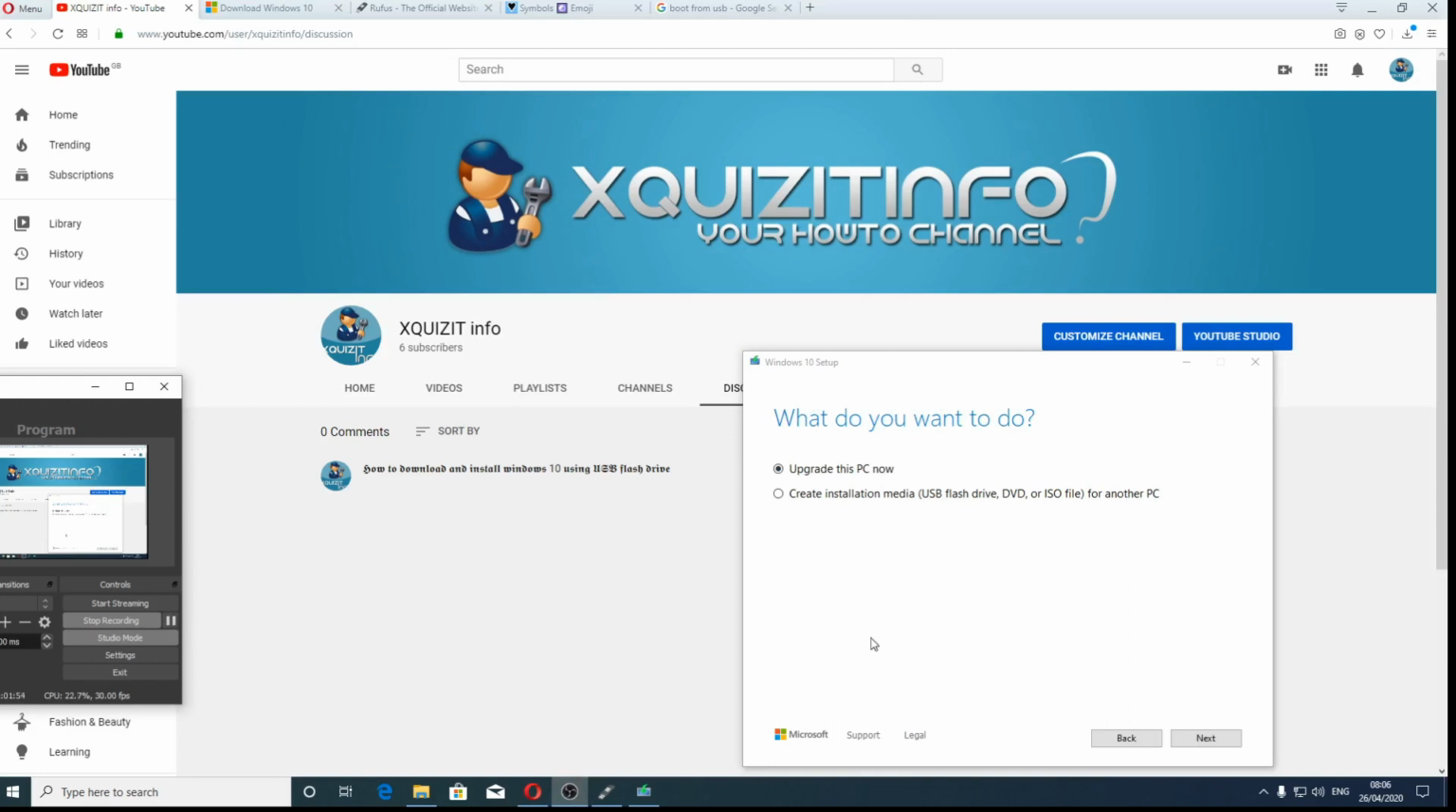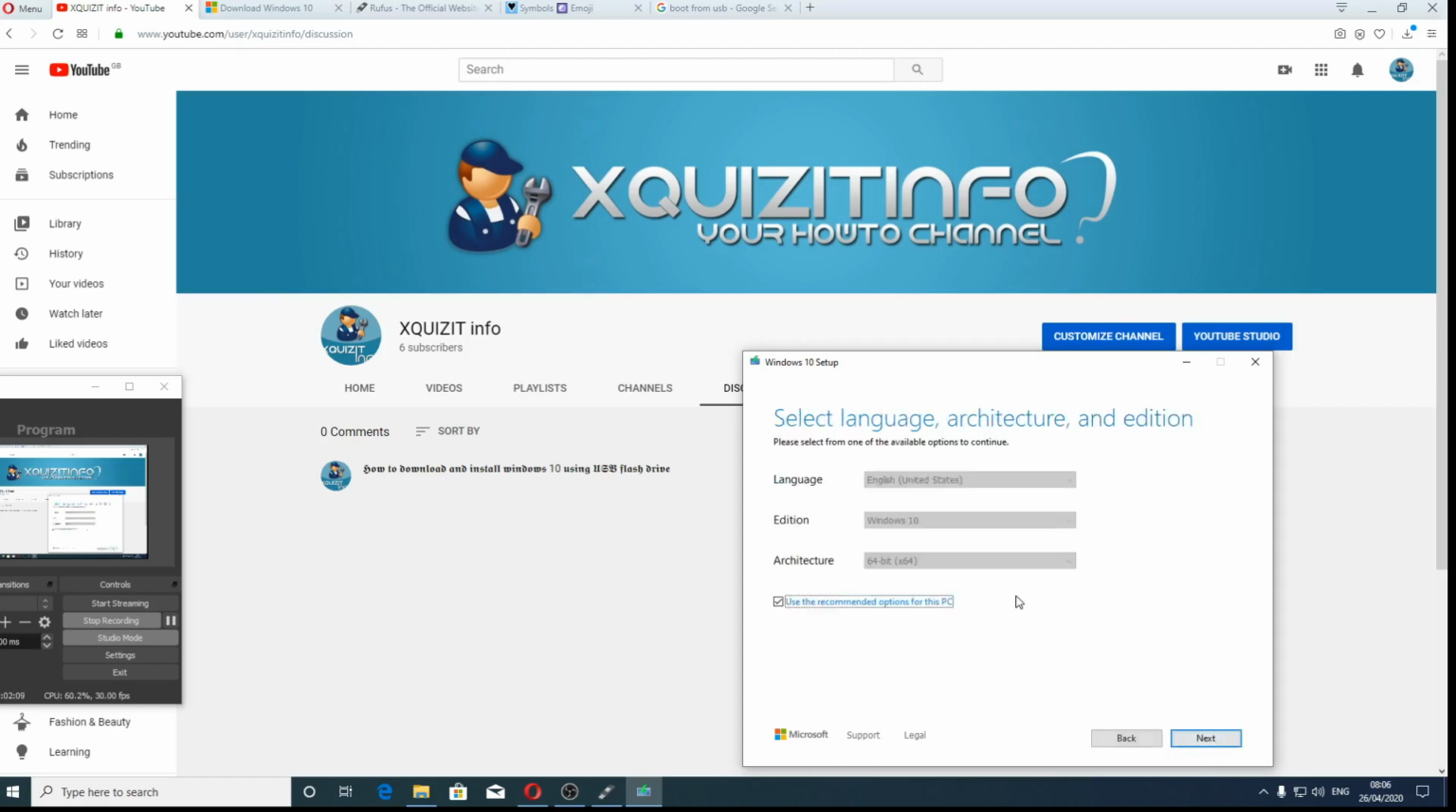So now we get to this page, basically this step here: upgrade this PC or create installation media USB. So basically this is the one we need, the create media. When you click on this one, you click next, and then you can change the setting from English United States to United Kingdom, or whichever you prefer. I'd like to keep it simple using the recommended itself, so I just click on next.